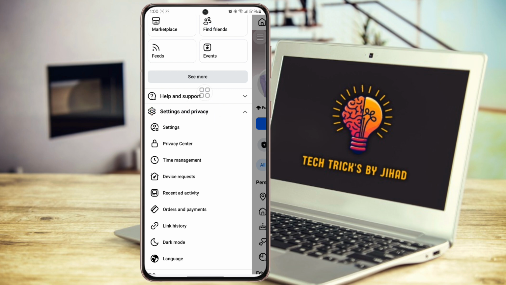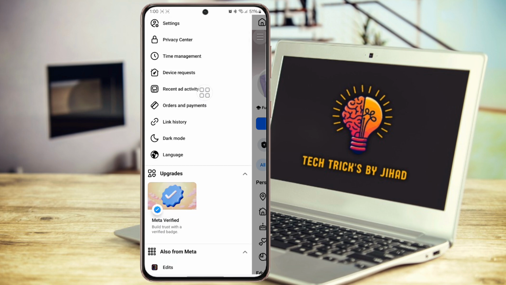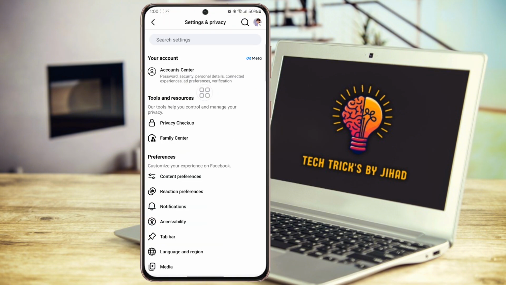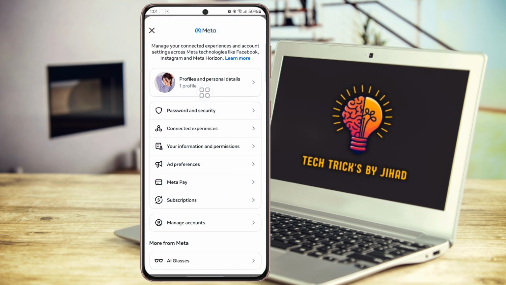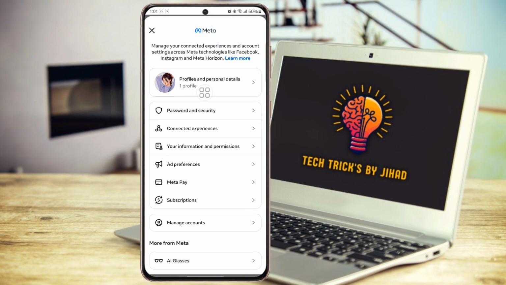Now scroll down and tap Settings and Privacy. Then select Settings on your phone. Then go to Accounts Center. There is no option here. This is the new update of Facebook.